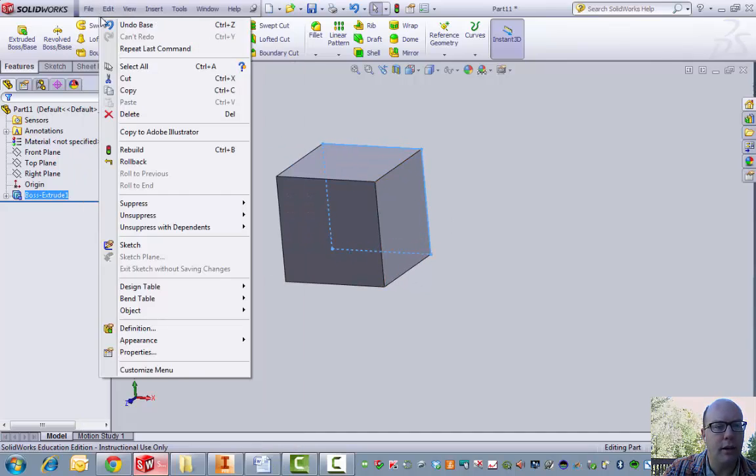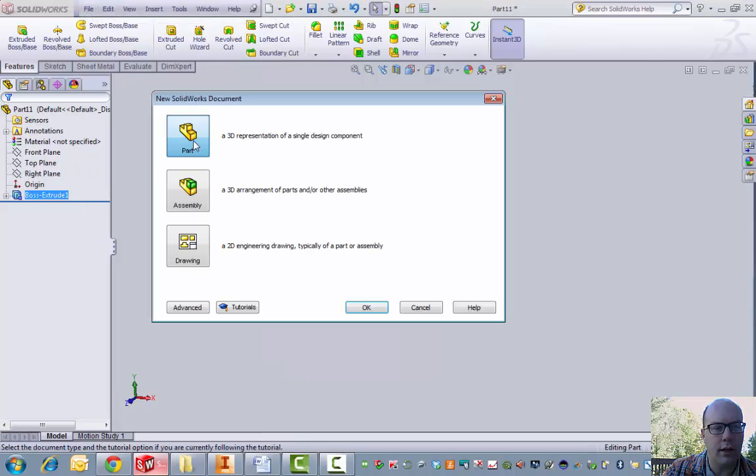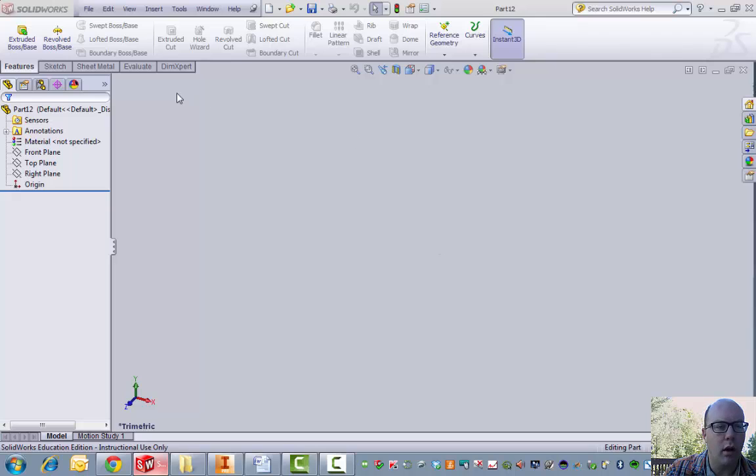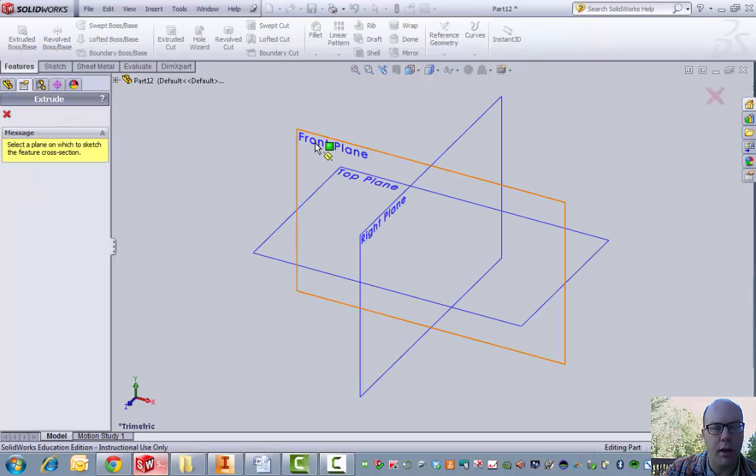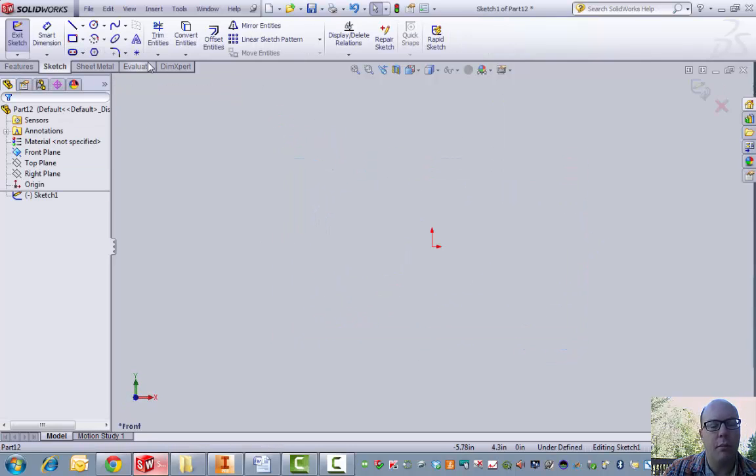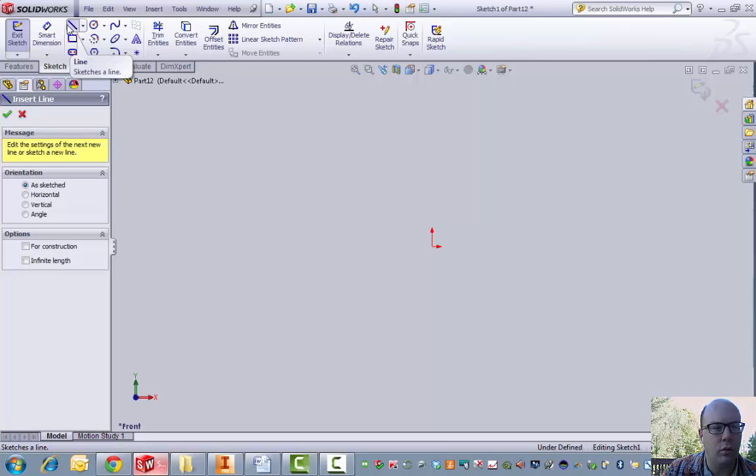Next I'm going to show you another part that we're going to use in one of the next lessons, where we are going to mate the parts. Once again, I'm going to click Extrude Boss Base and go to the front plane, but this time I'm going to draw an L-shaped piece rather than just a cube. I'm going to use a different tool up here, the line tool, or insert line.